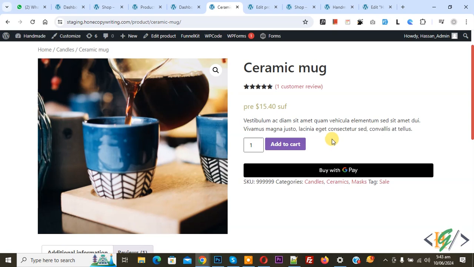So we are on a single product page and this is our meta section, where you see categories: candles, ceramic, mask. We are going to hide more than one category in the meta section on single product pages using custom code. Now go to the dashboard.